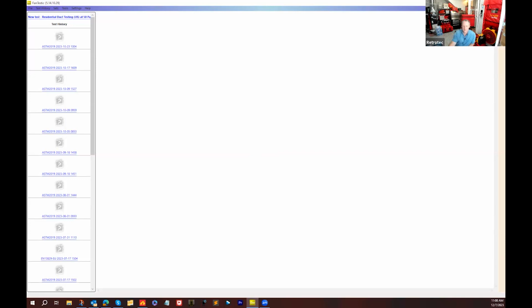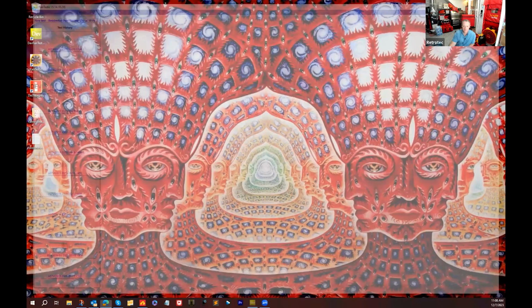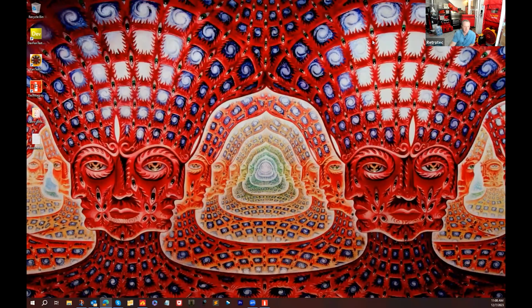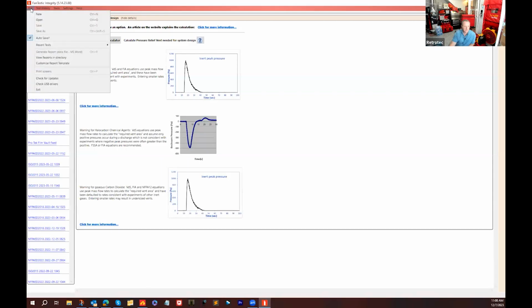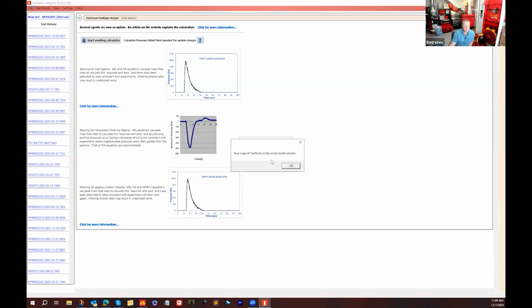Now, for Integrity, let's see if I can get that opened. It should do it automatically. As soon as you open it up, it would check for an update and then automatically give you an update. But you can also check it yourself by going to File the same way and down to Check for Updates. And it will let you know if there's an update available.